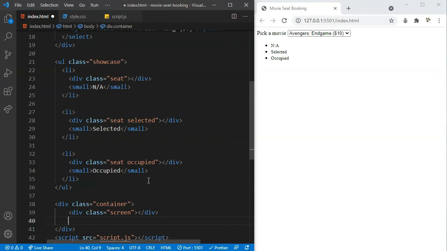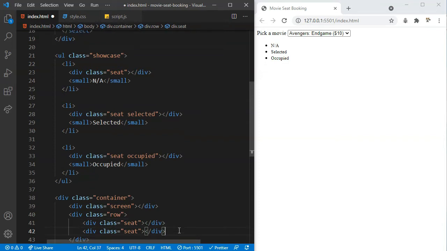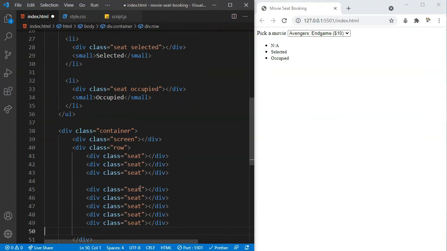So we are going to say a row. Inside of the row, we are going to have the seats. Each row is going to have 8 seats. So let's define those. Div with the class name of seat. Okay, we are going to have 7 more of these. So let's paste 1. These are 2, 3, 4, 5, 6, 7, 8. Okay, these are 8. Similarly, we are going to have 6 rows.